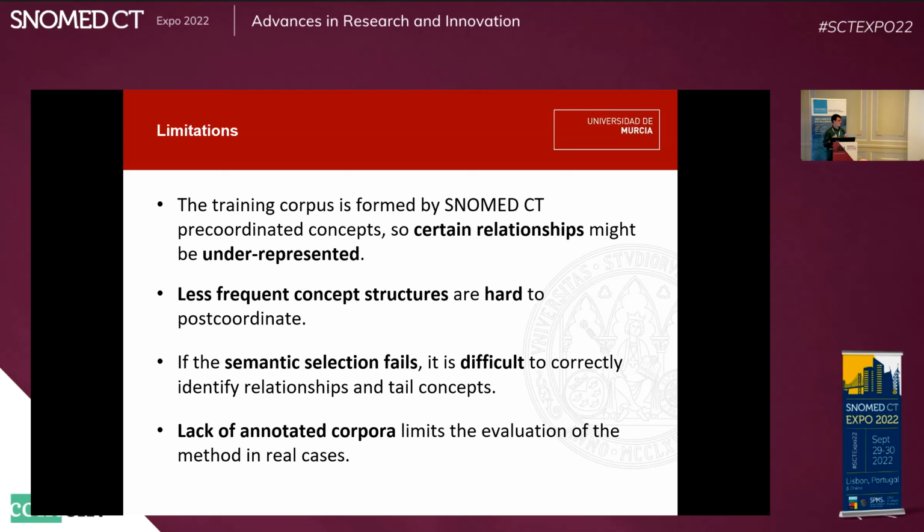We also have a problem if we do not identify the semantic tag correctly, because the whole process is going to collapse, as we depend on that semantic type to identify the reference concept to then identify the relationship. So a wrong semantic tag is going to be a wrong reference concept with an obviously wrong structure.